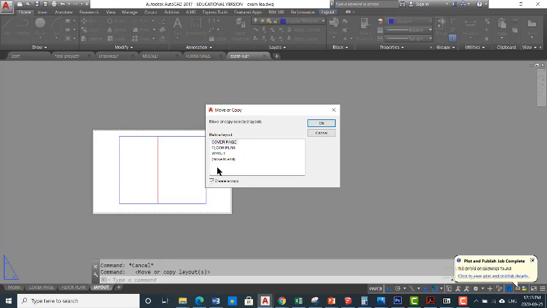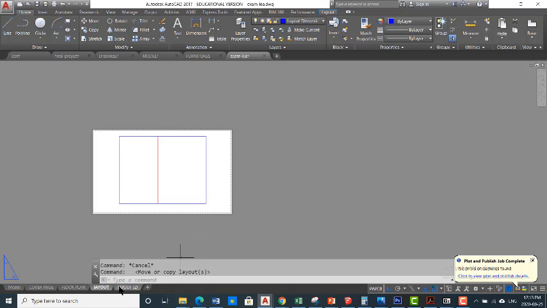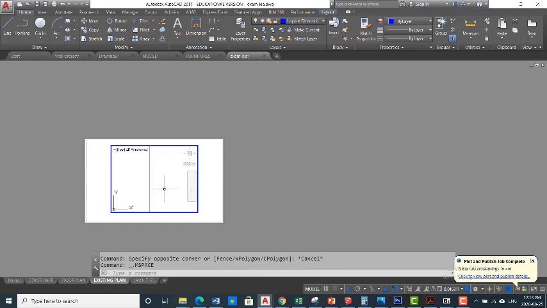To copy a layout, you select the layout, right click, move or copy. Create a copy, move it to the end and press OK. Now I have two layouts, layout and layout 2. I select this one and rename it to existing plan. And I modify the viewport. I double click to activate it, find my plan, and place it in the center.